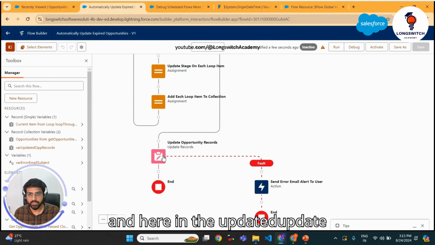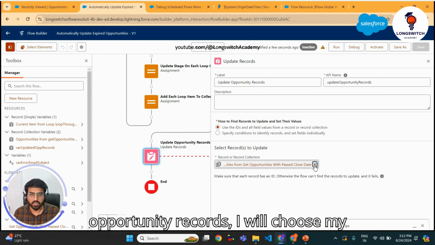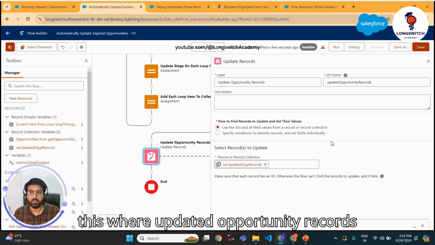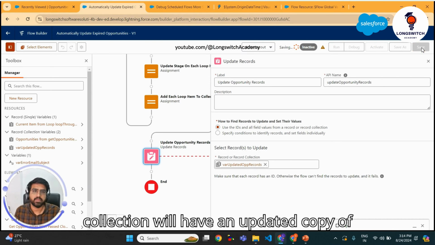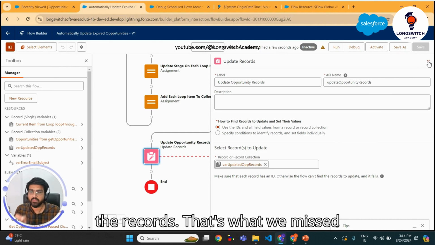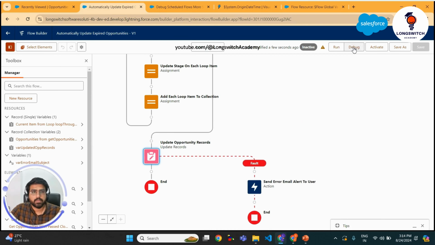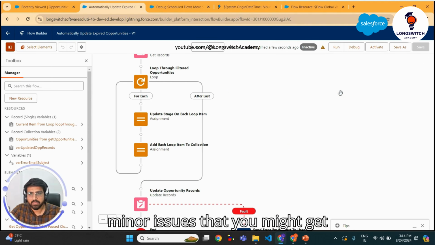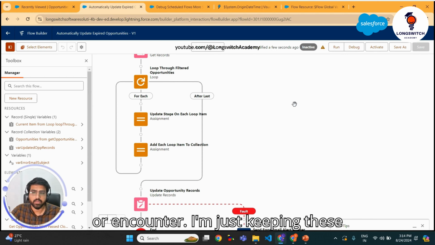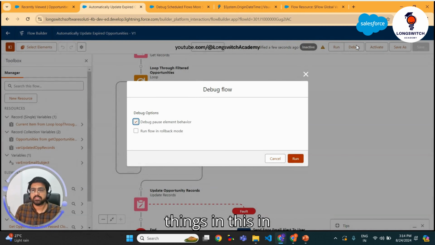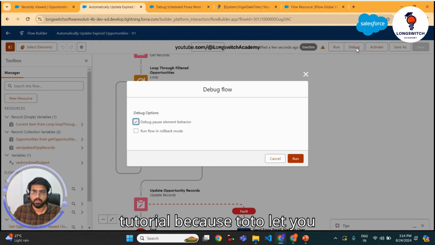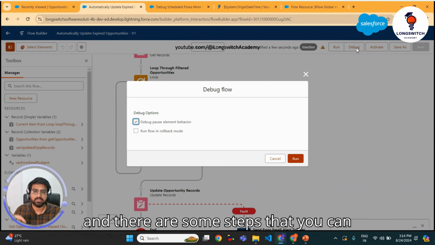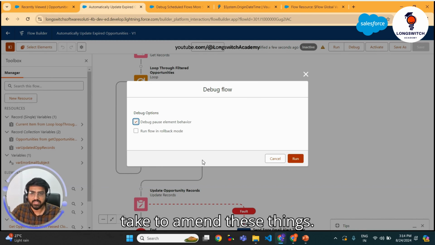and here in the update opportunity records I will choose my collection variable. So now this where updated opportunity records collection will have an updated copy of the records. That's what we missed initially. So keep track of these minor issues that you might encounter. I'm keeping these things in this tutorial to let you know that these kinds of issues might occur, and there are some steps that you can take to amend these things.